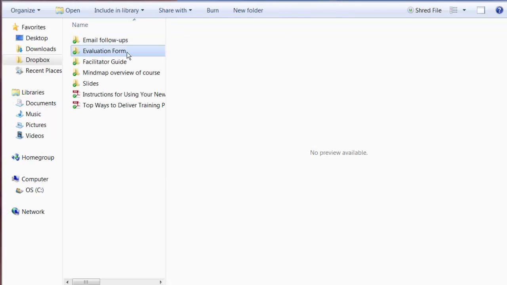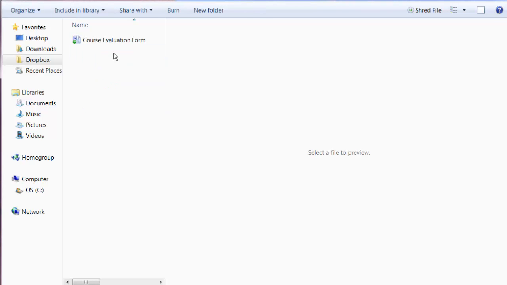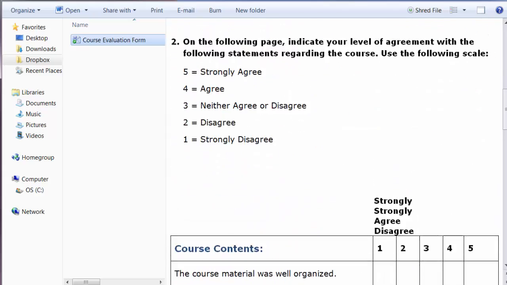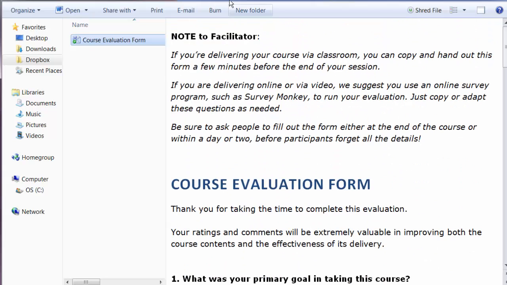Then there's a course evaluation form that you can send out to people or hand out right after you deliver your program in whatever form it is, so that you can get feedback and continuously improve.